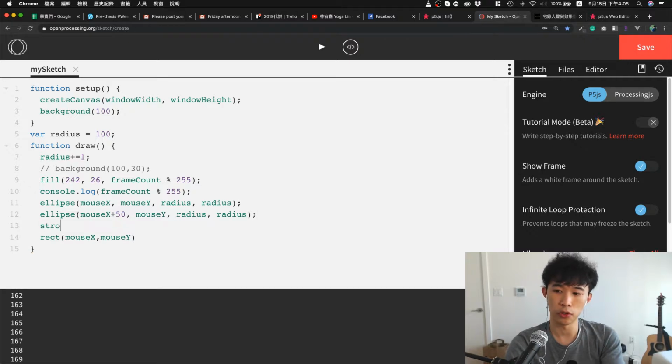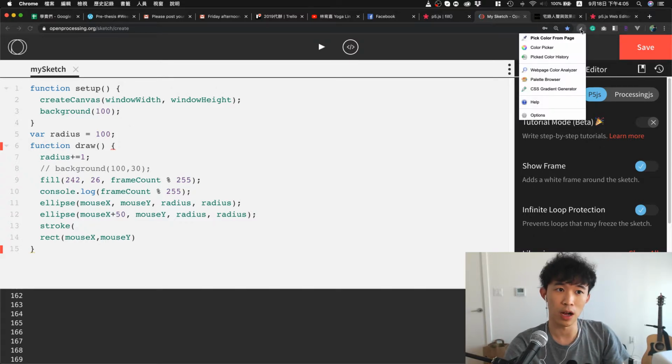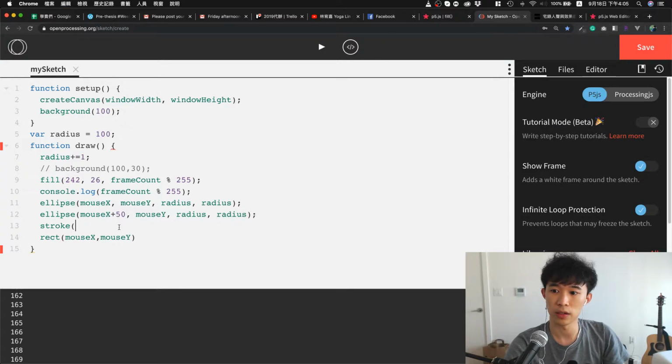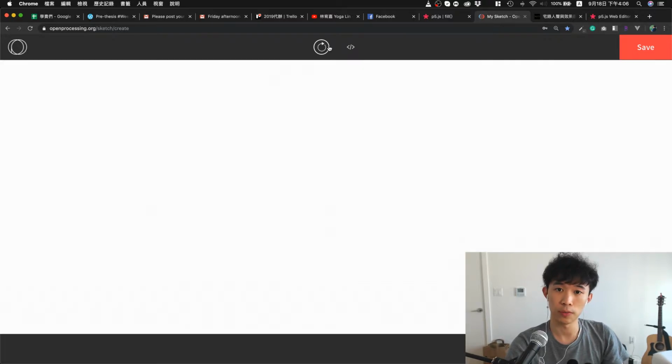And we have a stroke, and we want a stroke with green color. So we use the color picker to pick green, and then we get the RGB value of that. Okay, so we have a green stroke, and we assign stroke weight to 50. It'll be a very thick stroke. So whatever you draw after this rectangle, it'll contain a stroke.